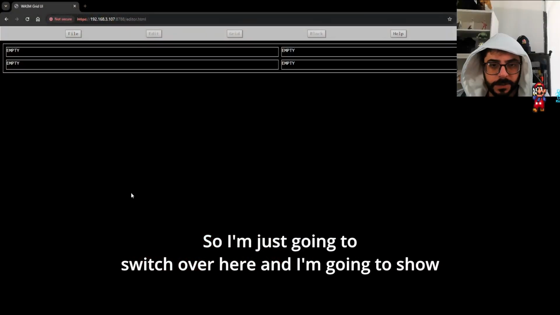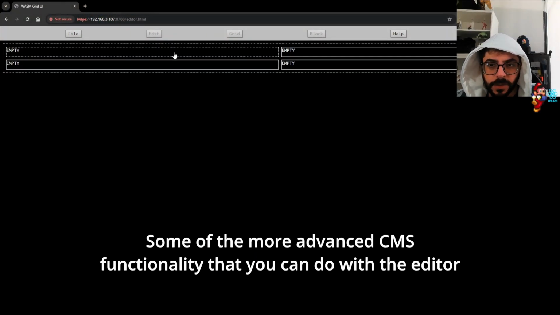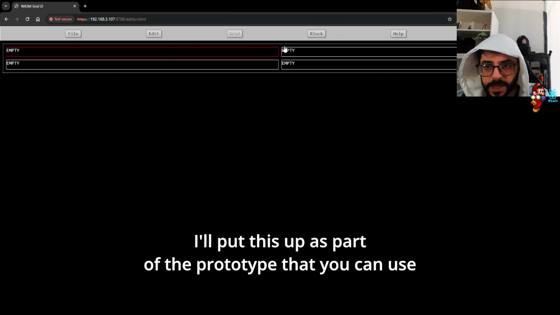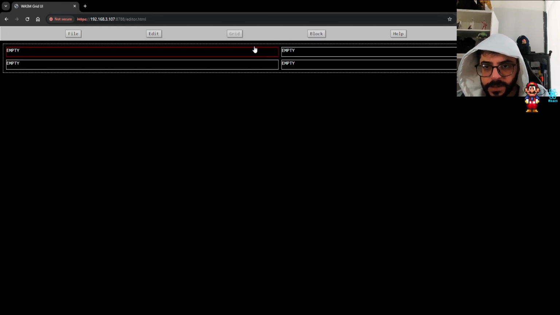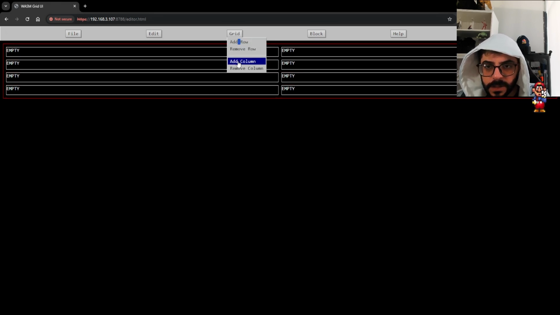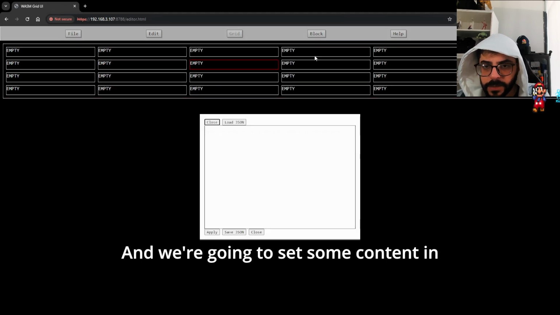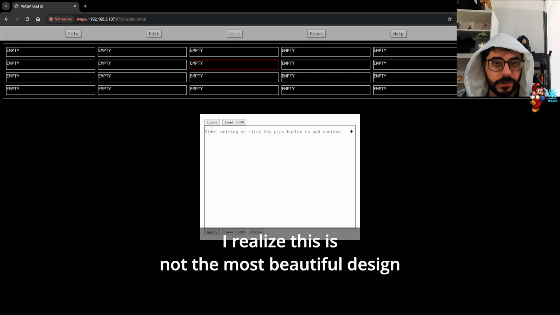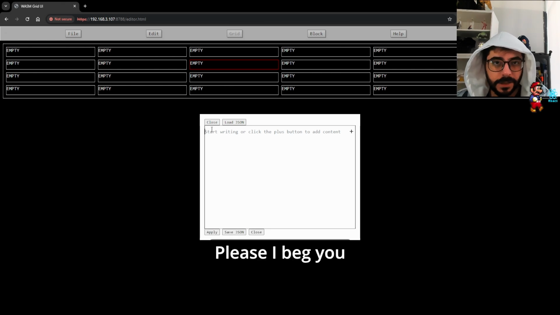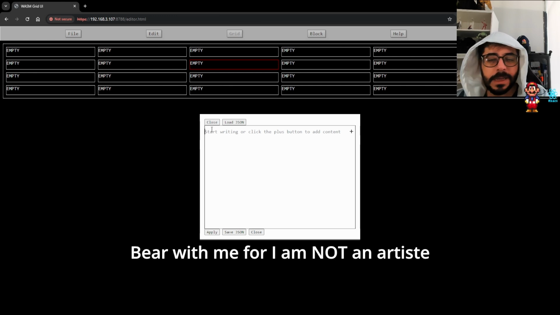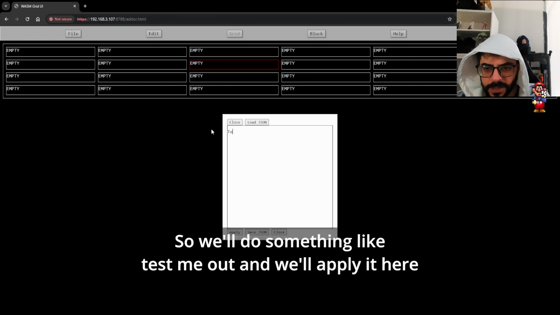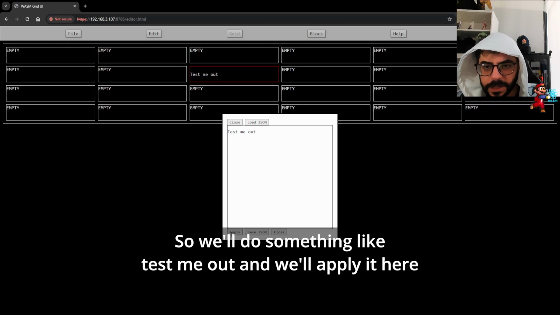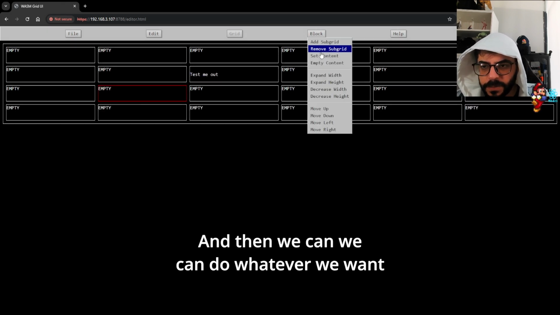I've already demonstrated that. So I'm just going to switch over here and show some of the more advanced CMS functionality that you can do with the editor. I'll put this up as part of the prototype that you can use. So essentially, let's just say that we wanted to make this a little bit bigger, and we're going to set some content in here. And now with the WYSIWYG editor, and again, I realize this is not the most beautiful design, but please, I beg you, bear with me, for I am not an artiste. So we'll do something like, test me out, and we'll apply it here. And then we can do whatever we want with the content.